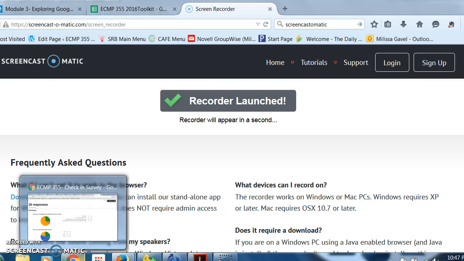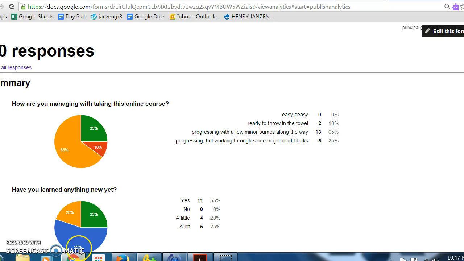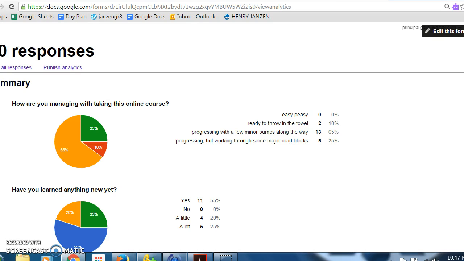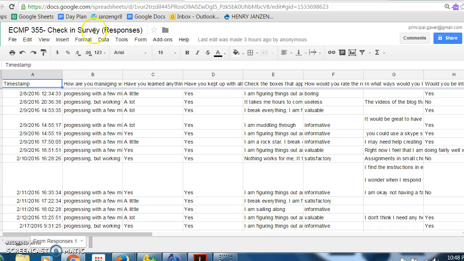Whenever I use any Google apps, I always use Chrome. When I go into Chrome, I need to figure out where my survey was originally. So in this case, my Google survey is here. When I click on it, let me go into here to show you a better image of where I would find it.